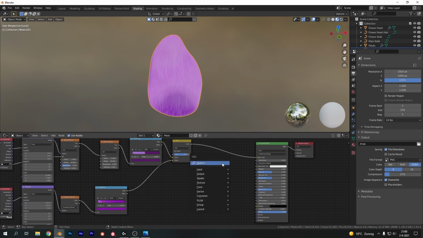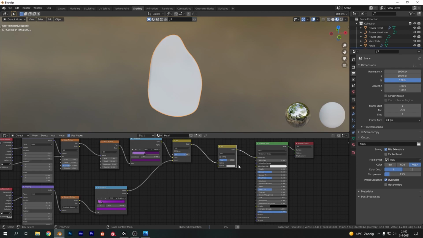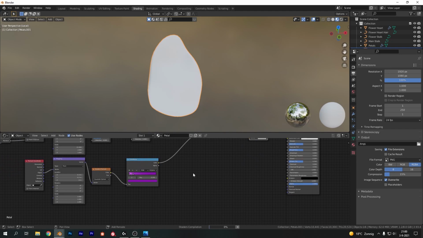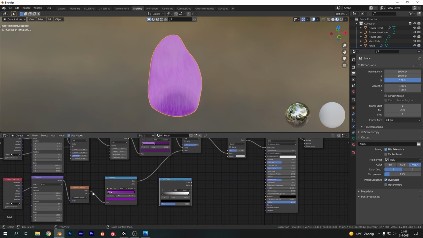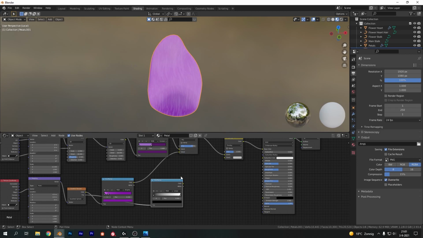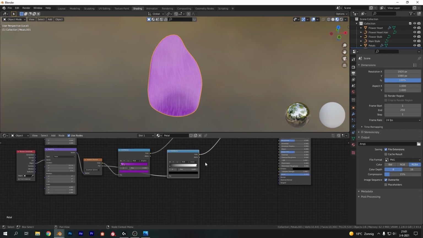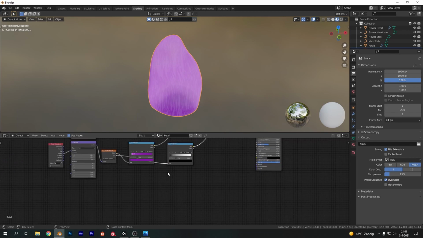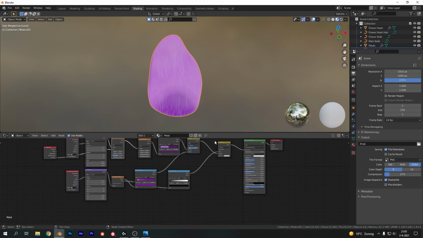Now we need to add one more layer of color. In this case, we are going to add another mix RGB node to do that, and we are going to set it to overlay for now. Now let's add in another color ramp and take the gradient texture, which we already created. Take the factor and plug it into this one. And now let's take the color from the color ramp and plug it into the factor for the mix RGB node.